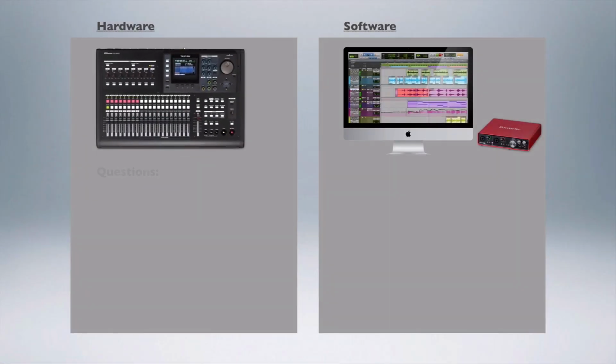So now that we have all the parts laid out, let's basically set up the right questions to ask as we seek to build your dream home studio. So over on the hardware side, first question is, how many tracks? Early on, a lot of them were 8 tracks. Now they're 16, 24, 32. You definitely want to give yourself some breathing room there and get as many tracks as you like.